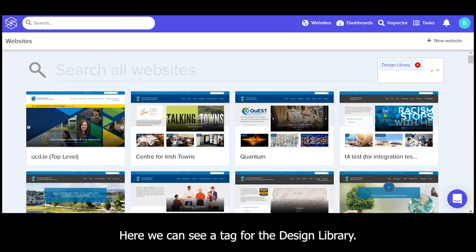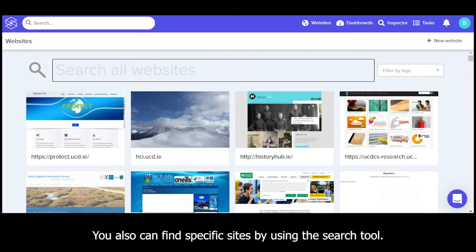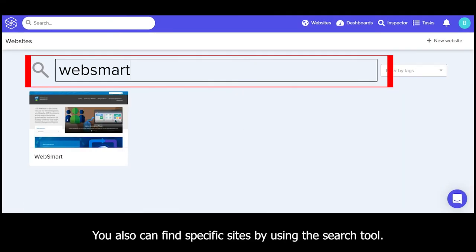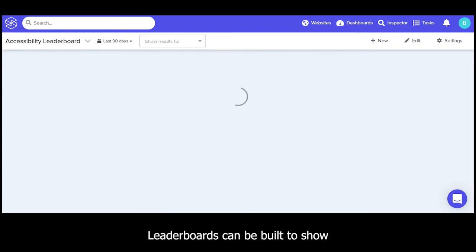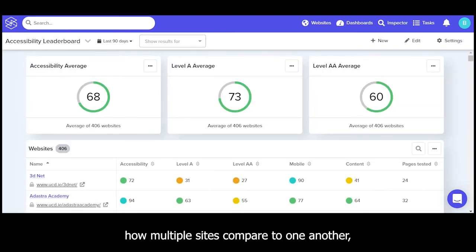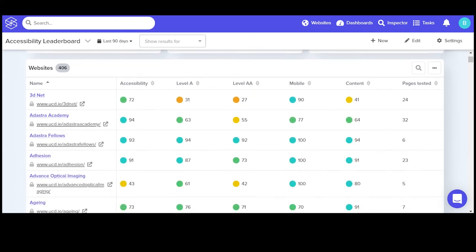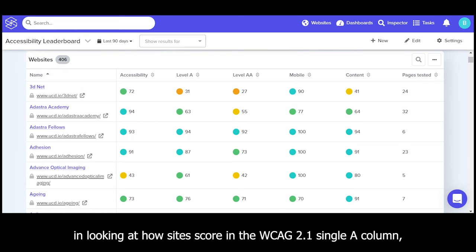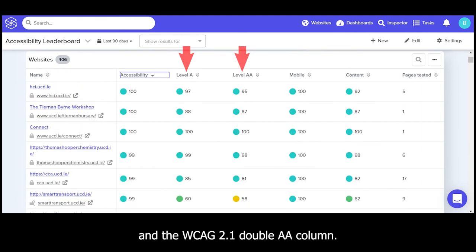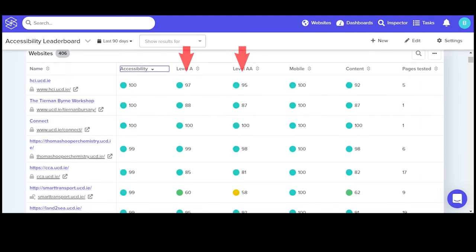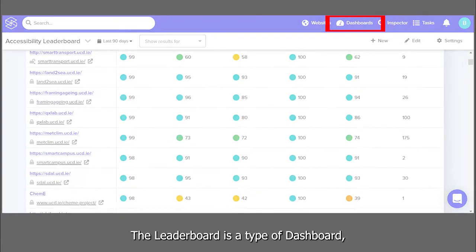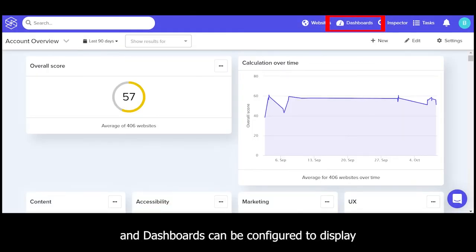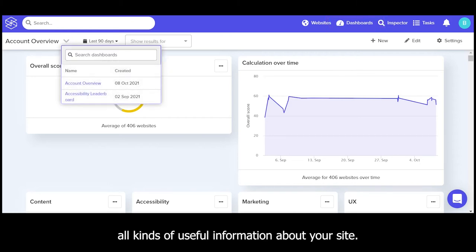Here we can see a tag for the design library. You also can find specific sites by using the search tool. Leaderboards can be built to show how multiple sites compare to one another, and can be customized to focus on different purposes. We are particularly interested in looking at how sites score in the WCAG 2.1 single A column and the WCAG 2.1 double A column. The leaderboard is a type of dashboard, and dashboards can be configured to display all kinds of useful information about your site.